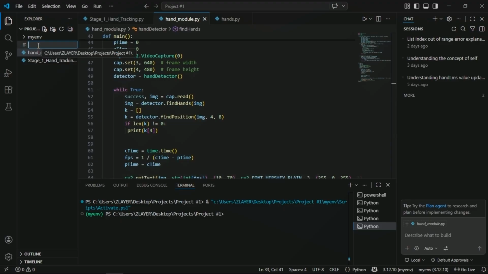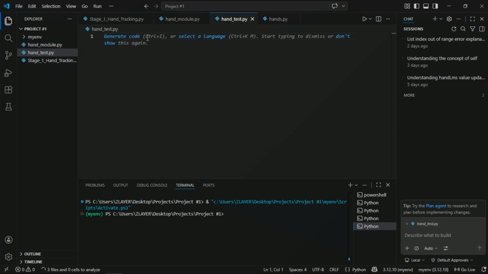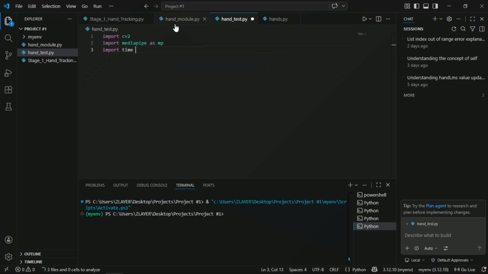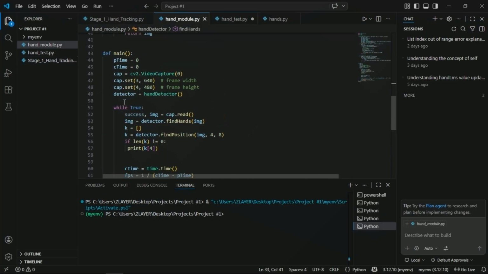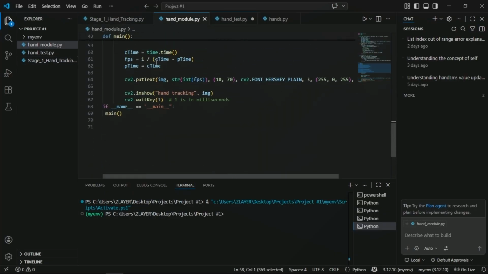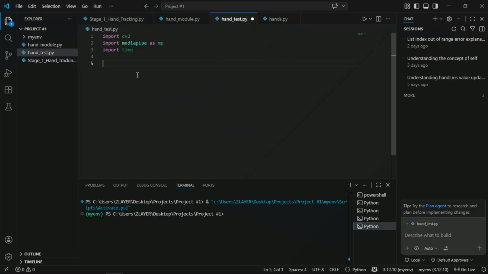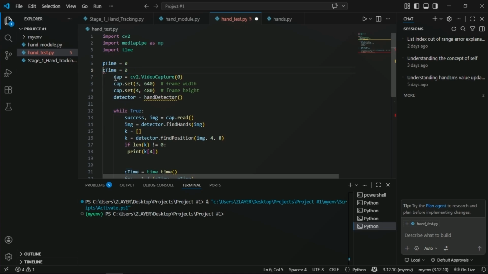So let's create hand test.py. Now, first of all, let's import the basic stuff and import time. Now the main code is going to be copied fully till here and pasted fully.